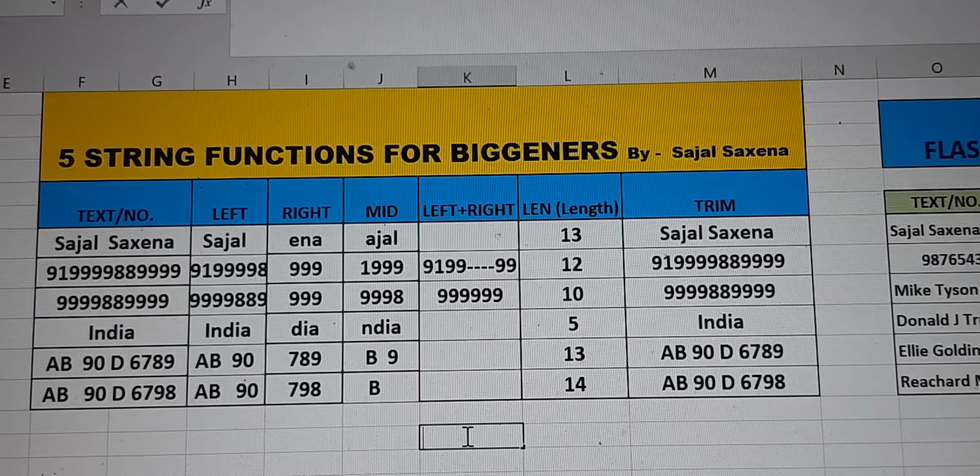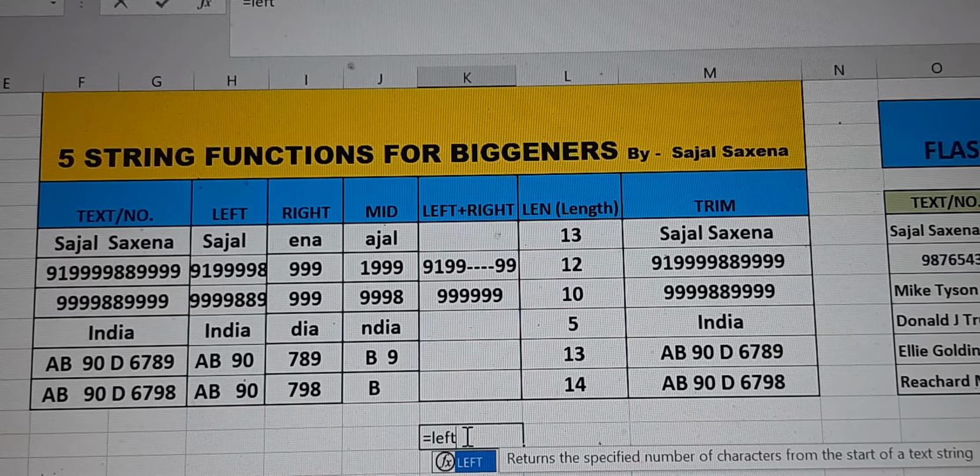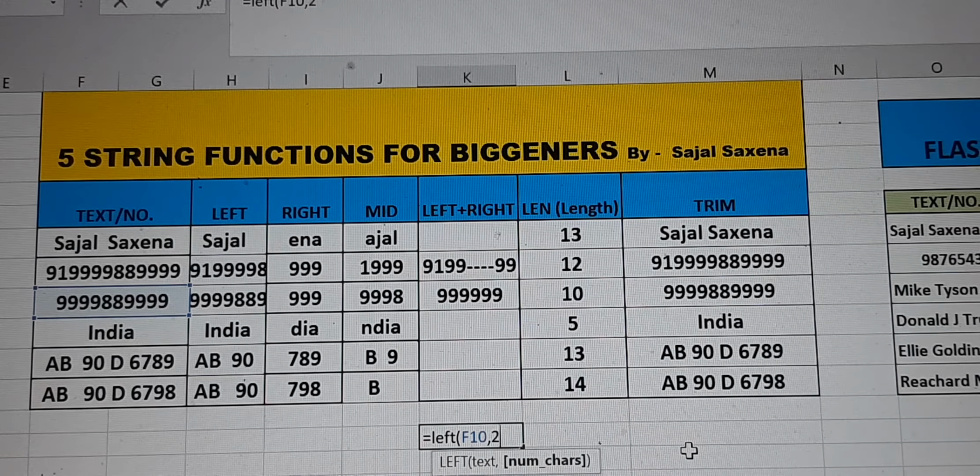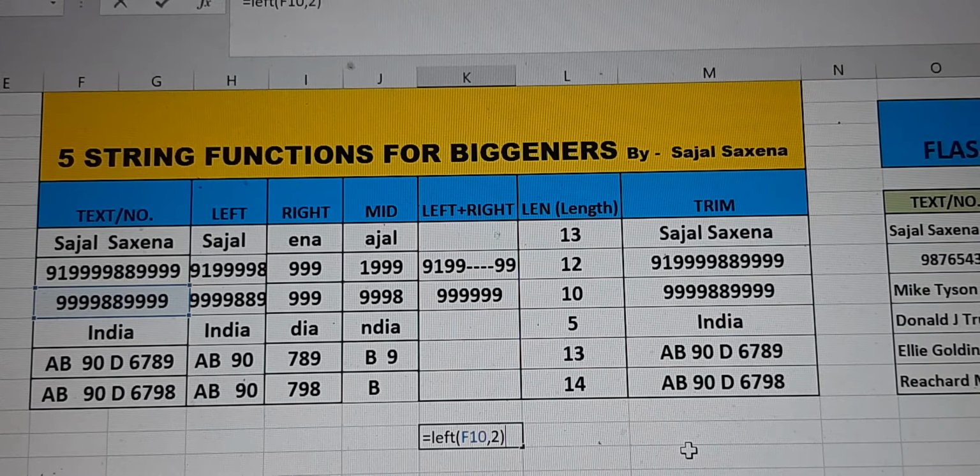Equal to left, bracket begins, the cell name. I take the cell name as this. Okay. And then the number of characters that I want after comma. Say I want, I type in 2 from the left. Okay. So once I have done that, I will be closing the bracket now, but not press enter.